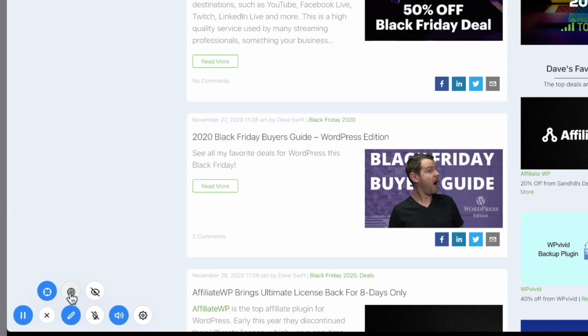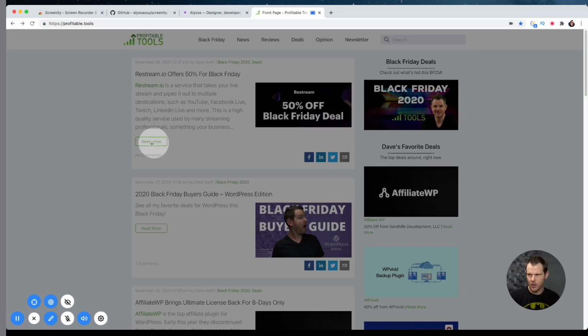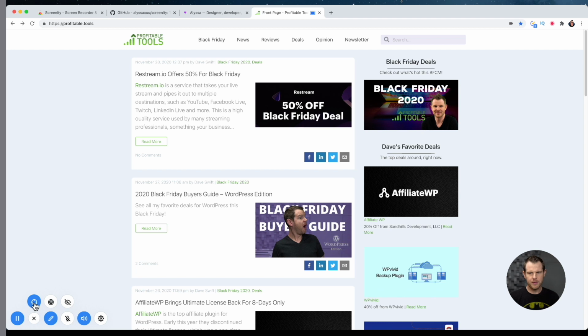The next option over is to highlight the cursor. This dims the rest of the screen and lets me follow along with where the pointer is going on the screen. It's very good if you want to give someone a tutorial on how to go from one point on your website to another. You can click around with this on. I'm going to go ahead and turn both of these off for now.